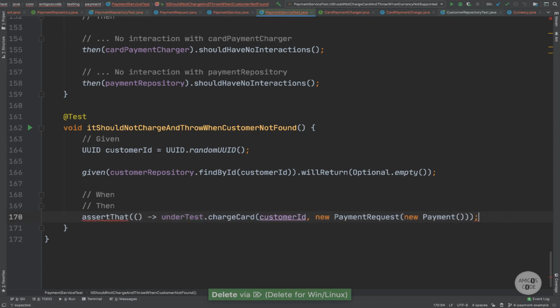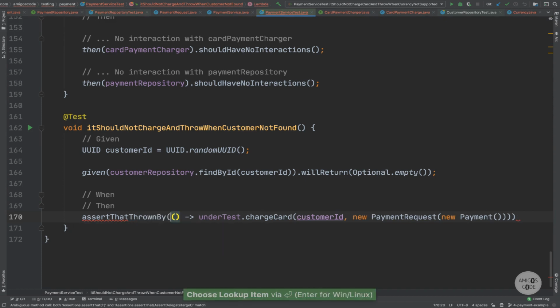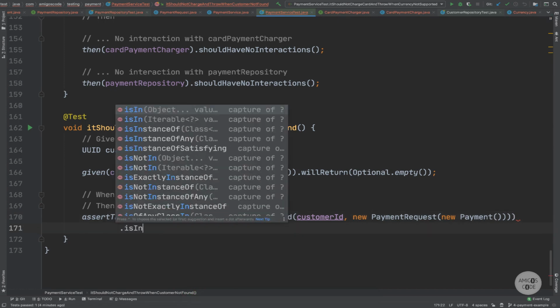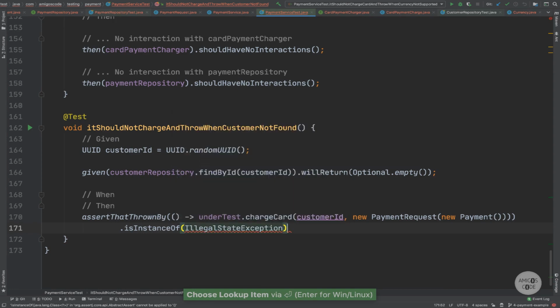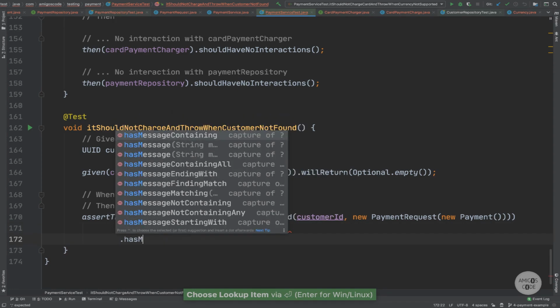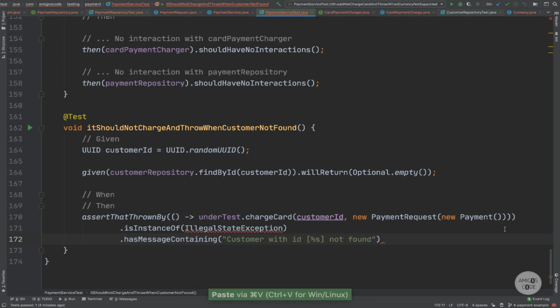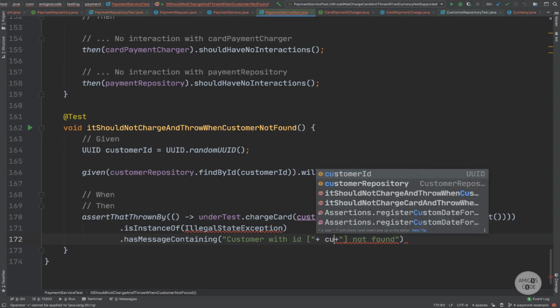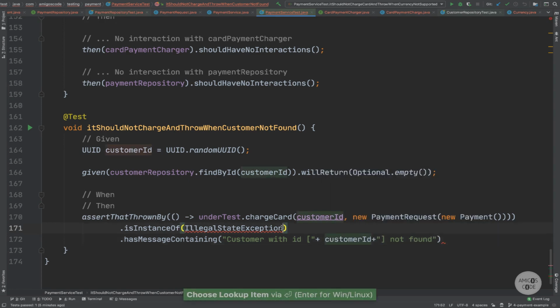right? And add parentheses there as well, and this should be assertThatThrownBy, right? And then .isInstanceOf(IllegalStateException.class).hasMessageContaining, and then that, right? And this will be plus, oops, just like this, and then plus customerId, and here should be .class, and there we go, right?